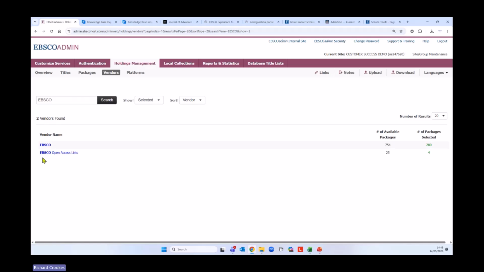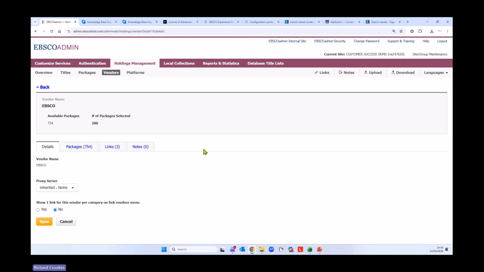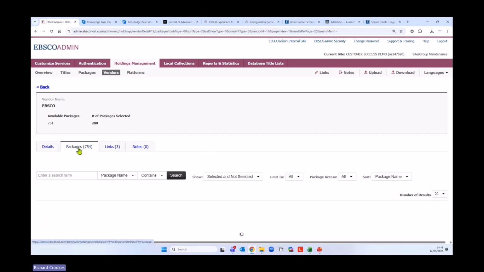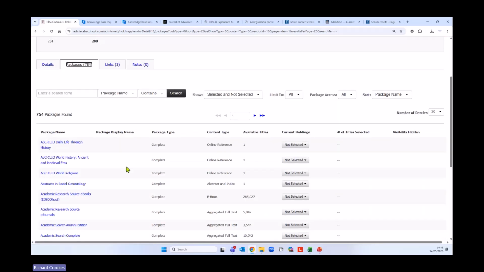Okay, so again, you can see a vendor, you can see the packages that are available through the knowledge base. EBSCO provides 754, of which 280 have been selected in this particular account. There's also open access packages, 25 available and 4 have been selected. You can click through to the vendor name. It could be EBSCO, ProQuest, Ovid, etc. Then you go to the tab and you'll see the various packages.